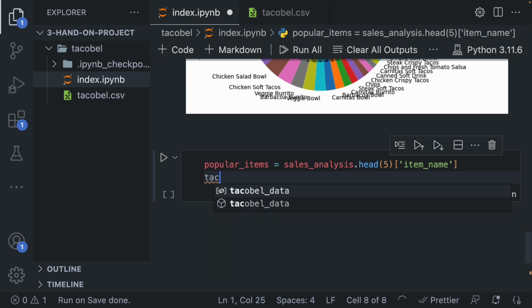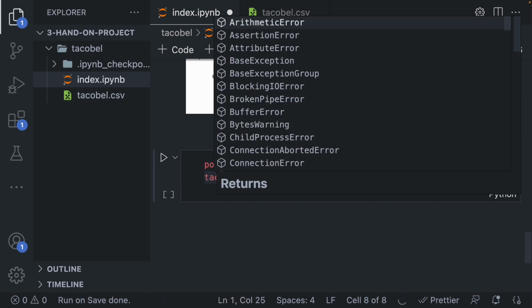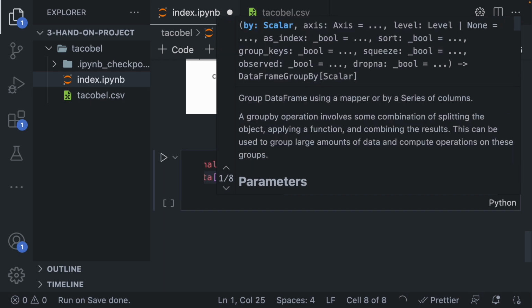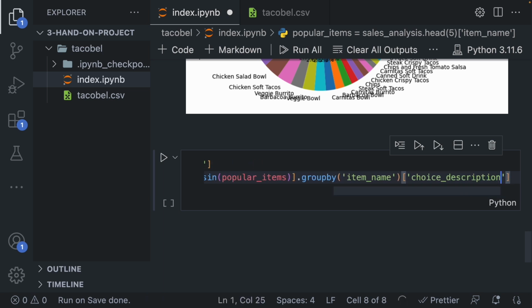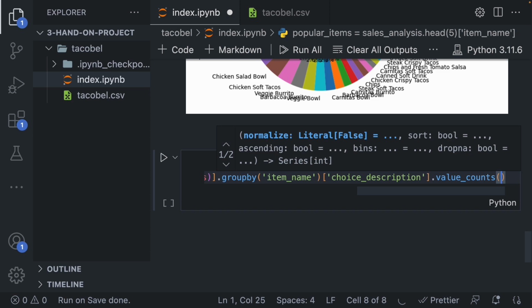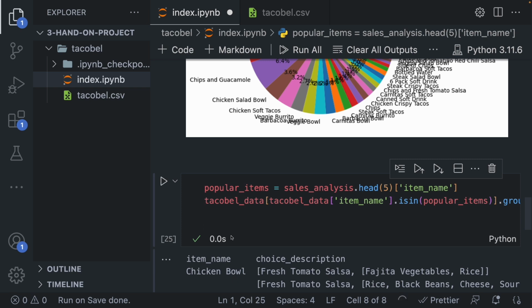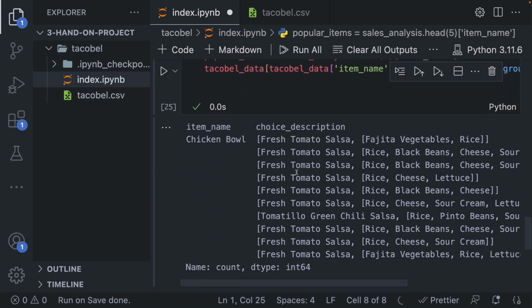Alright, then we type Taco Bell data. We select the choice description is in popular items, dot group by the item names of our choice description, dot value counts dot head. Alright, so this prints for us the most popular choice description based on the item name from the customers.